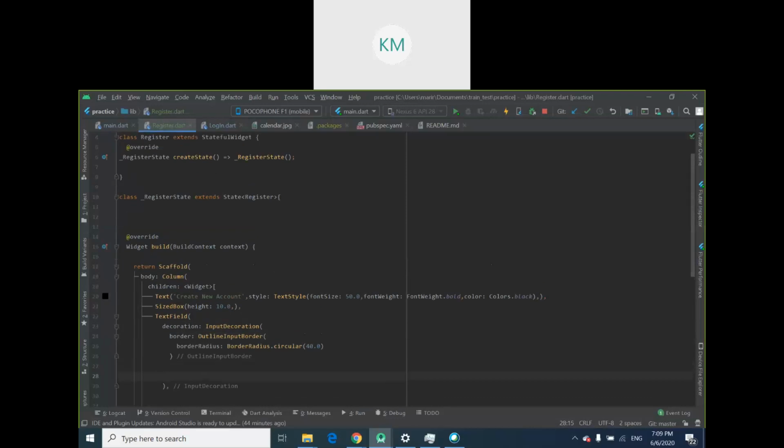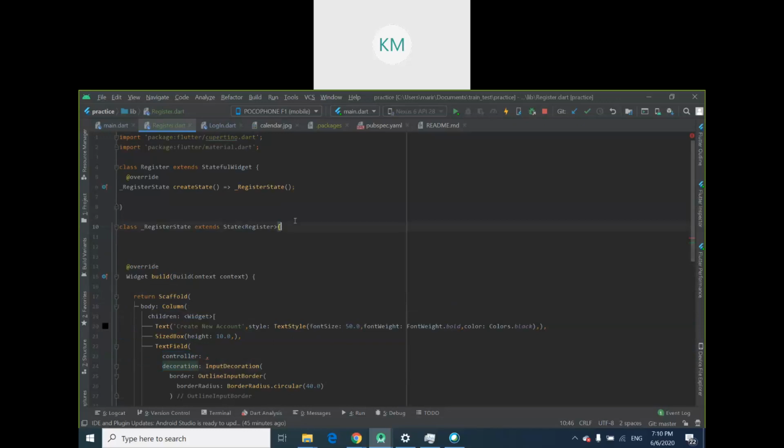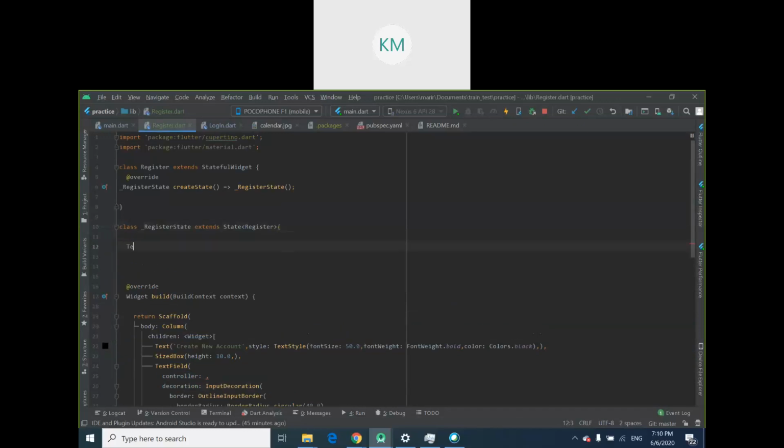Let's also just pass a controller. Guys, a controller is basically a way for you to capture the input that's inside your text field, right? So in the event that I need to get what my user typed in, I always use a controller. So just come up here on your main page and declare a text editing controller. Call it email controller, just like this. Instantiate it.